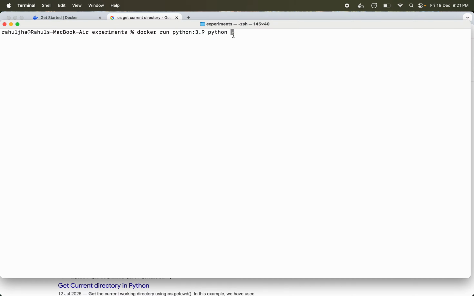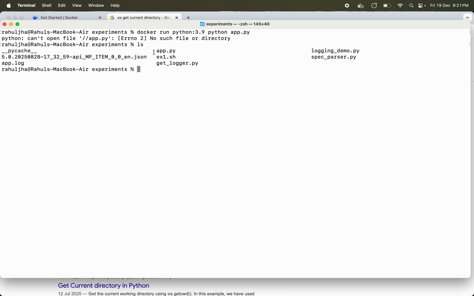Now I'm overriding the command which must have been written by the developers in the Dockerfile, and I'm specifying what file I want to run. Let me specify app.py. If I hit run, you see what happens. Why does it happen? Because after this step, we are inside the container. This Python inside the container does not have visibility into app.py, although you see app.py currently exists here.